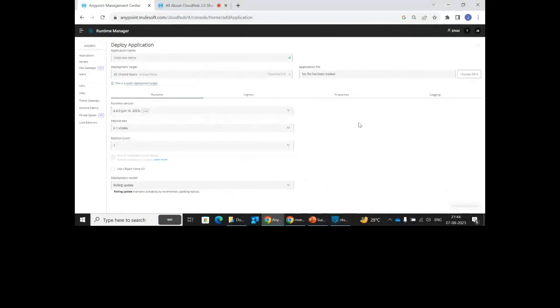Keep this in mind. Here you can see the replica size, so I can say 0.1. I told you, right, maximum you can allocate up to four vCores. It also supports options like 3.5, 2.5, 1.5, 0.5, and 0.2, so we have more granular options. Then you can select the replica count, which is one. If the replica count is two, then you can select the cluster mode, but right now I will just go with one. Then you can select the deployment model. I will go with recreate because I don't want a zero downtime update, as I'm deploying it for the first time.